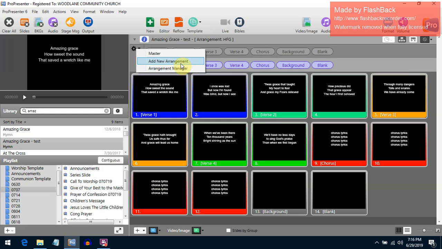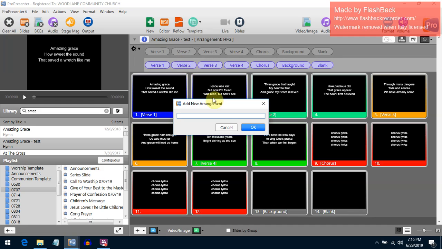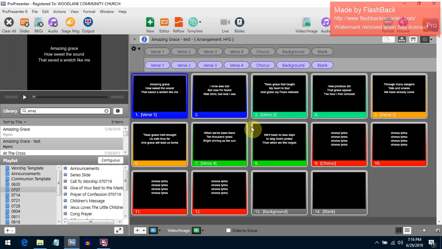So anyway, add new arrangement, and we're going to call the arrangement, assuming it's the hymnal, HFG, which is Hymns for Family of God. I know we only have one hymnal, but if I ever pull something from a second hymnal, I want to make sure I know exactly which arrangement I'm working on. So again, now we have arrangement, Hymns for Family of God, HFG. Here's all the items we can choose from. Here is our arrangement as it is.